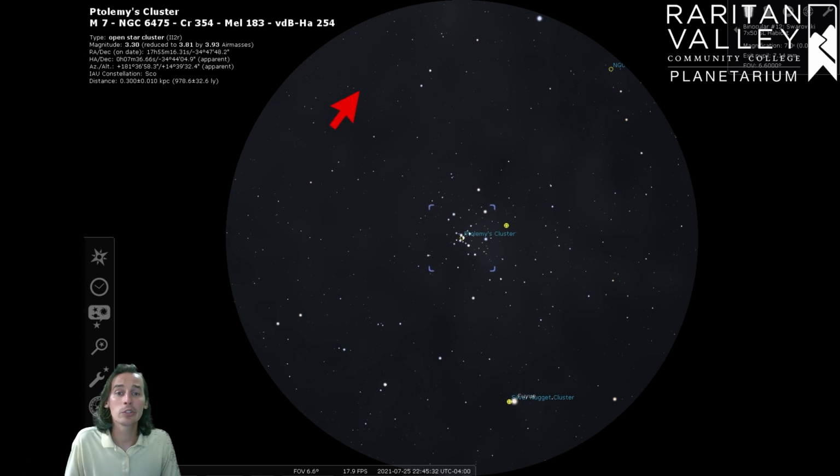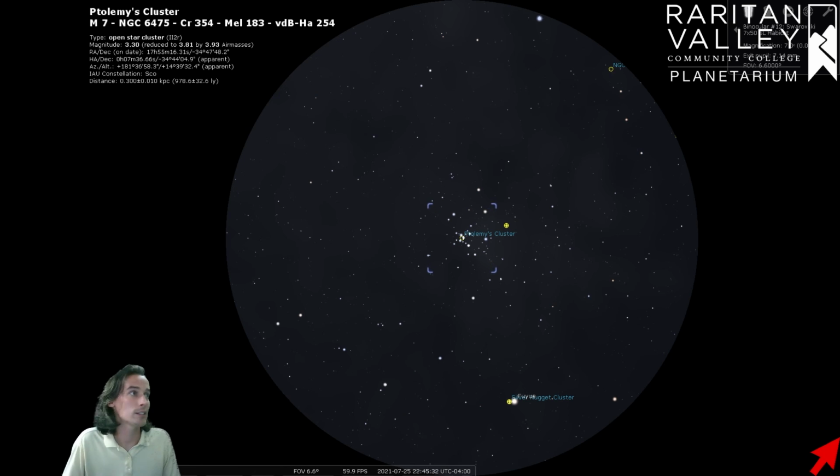And this refers to the Messier Catalog, which I think we mentioned briefly in one of our previous videos, but I'll talk about it again. The Messier Catalog was this list of objects made by this French astronomer called Charles Messier, where he made a list of objects that are not comets in the sky. And this object right here, Ptolemy's cluster, is object number 7. There's 110 objects on this list, and we're only going to see like 4 today, don't worry.